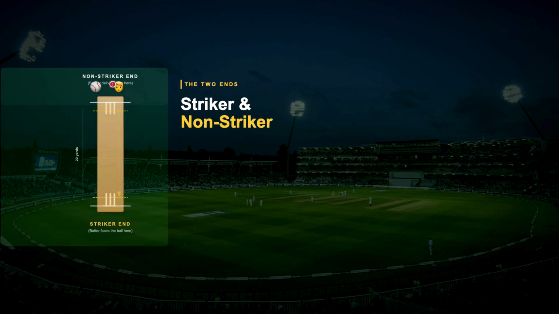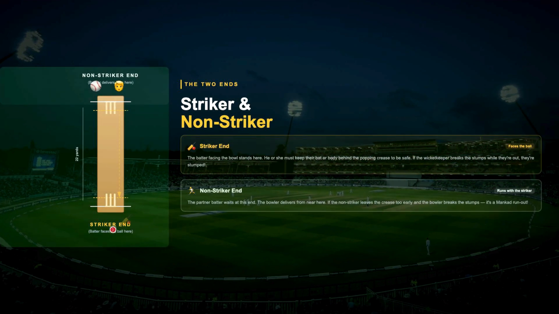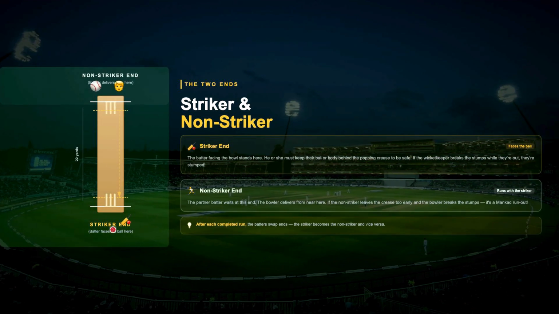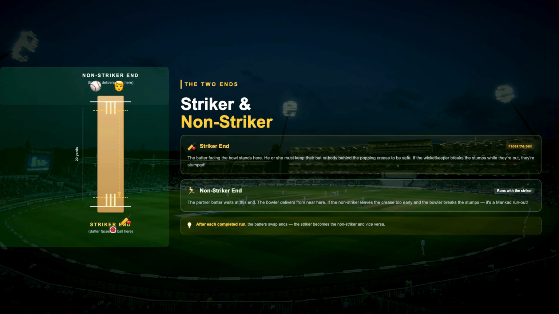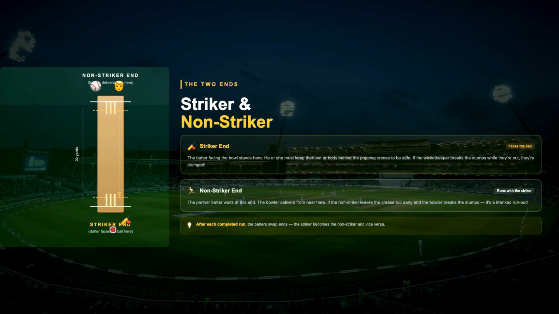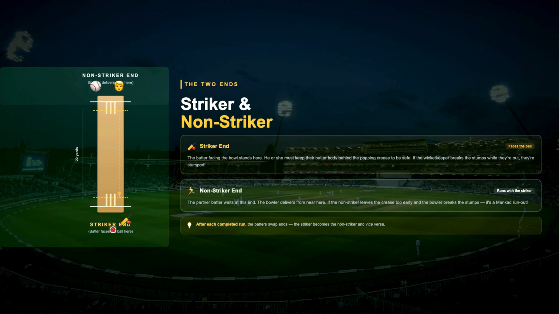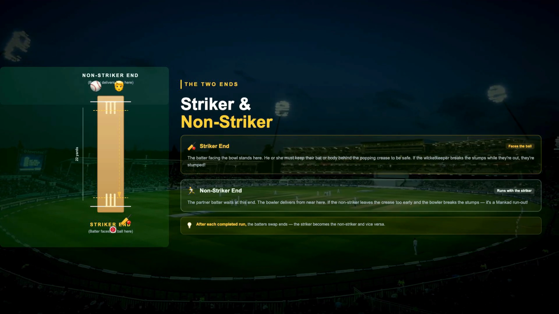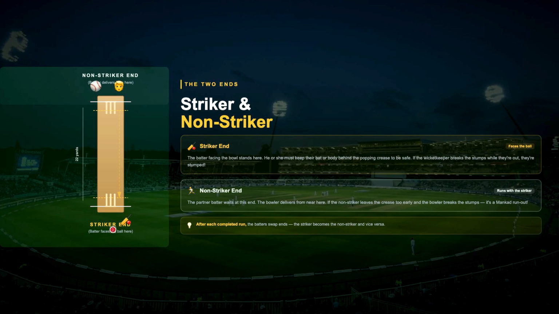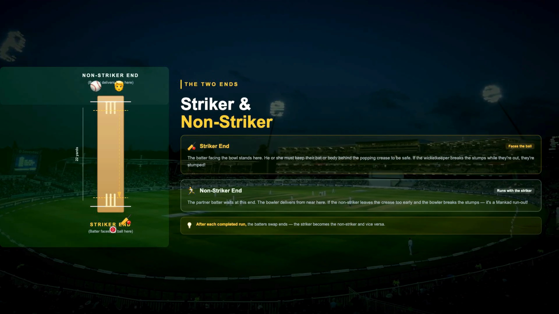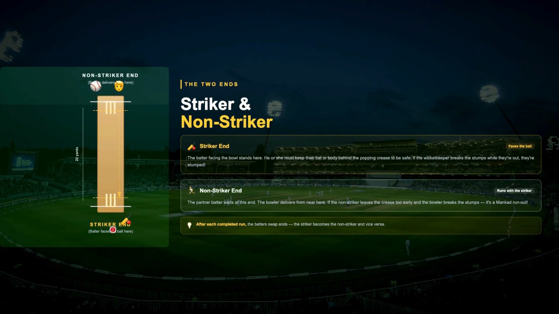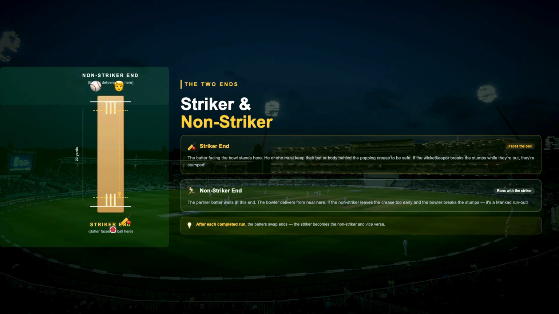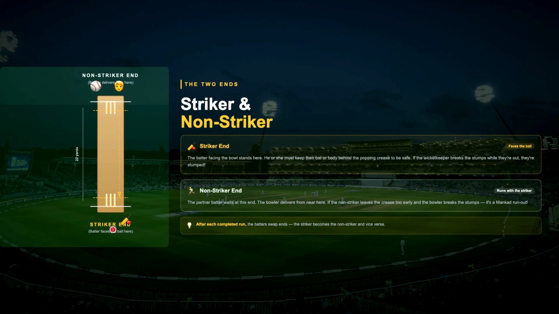Now let's look at the 2 ends of the pitch. The striker end, also called the batting end, is where the batter faces each delivery. They stand with their bat grounded behind the popping crease, ready to play the ball. At the opposite end is the non-striker end. The second batter, the partner, stands here, also behind the popping crease. They wait to run when a shot is played.